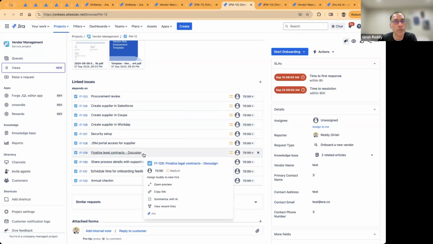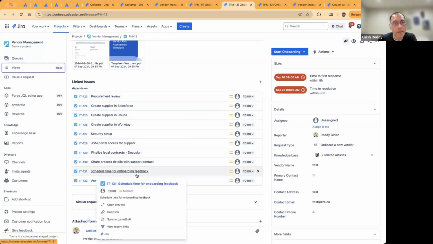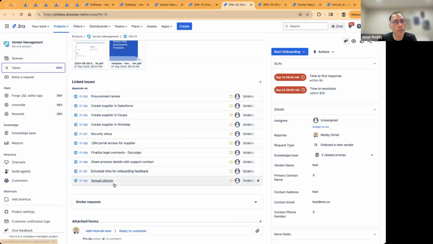Our application also connects to DocuSign and other e-sign applications. If you want to send a final contract to the vendor for signatures, you will be able to do that as well. You can also schedule time for feedback, whether it is quarterly or annually. These are tasks that can be set up at the initial stages as part of onboarding, and our app is going to create the relevant tasks at the right time so that users know whom to reach out to for feedback, etc.